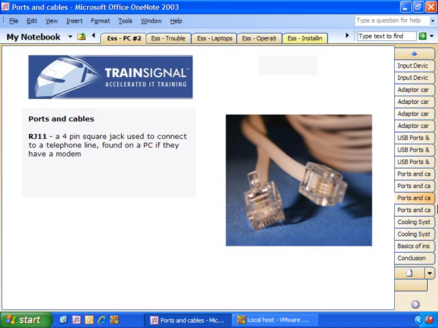All right, the next type of cable and jack I want to talk about is an RJ11. This is a registered jack number 11. It has 4 pins, and it's a square jack, and you'll recognize this as a telephone jack. This is what you use to go from your telephone to the wall. Now, these are commonly found on the back of a PC or a laptop if they have a built-in modem. So you would use this cable, a common telephone cable, to connect from the modem to your telephone wall outlet.